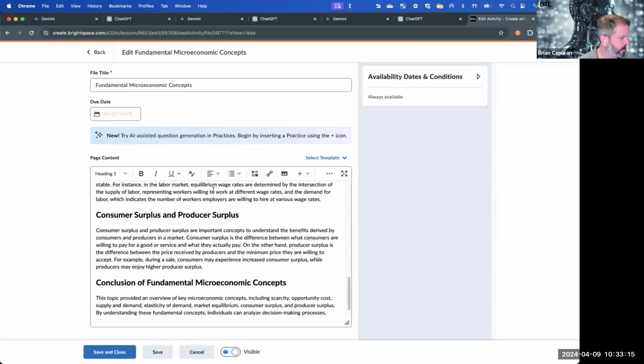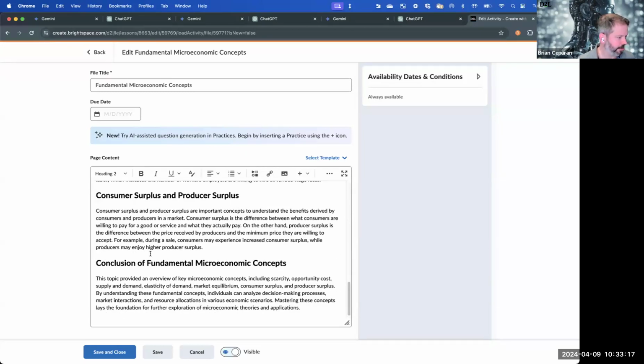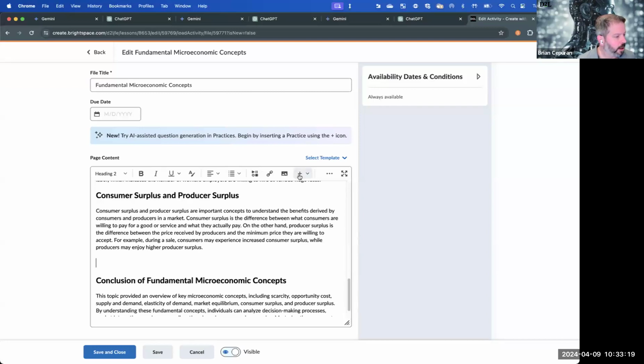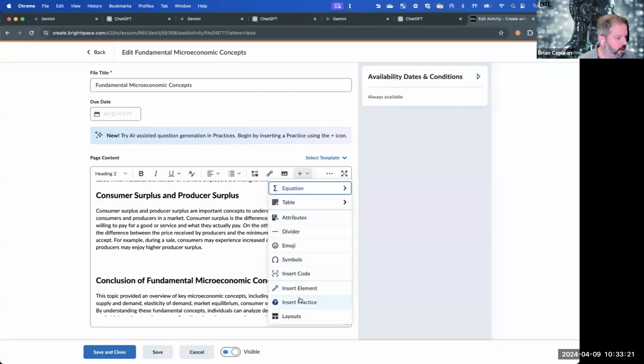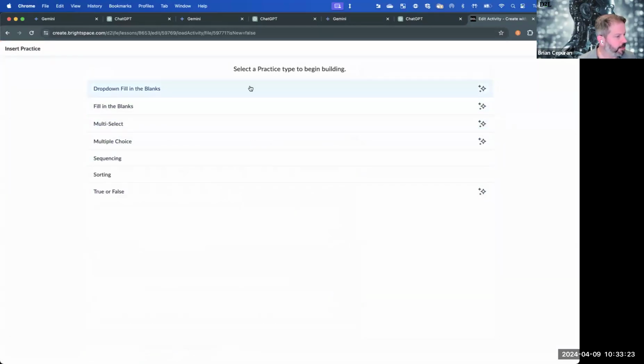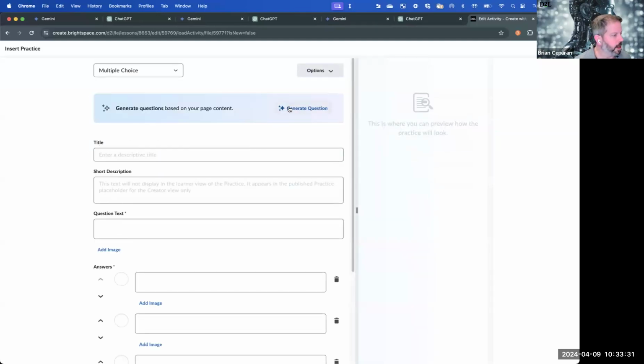So I'm going to choose a location near the bottom, and I'm going to insert a practice. We have a few different options, and you can see we've indicated which ones allow for using generative AI to provide a suggestion. I'm going to go with multiple choice. From here, again, it lets me know that I can generate a question.